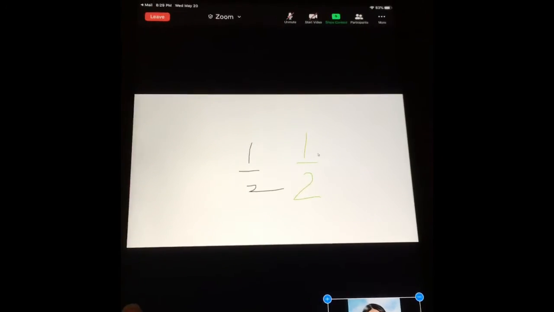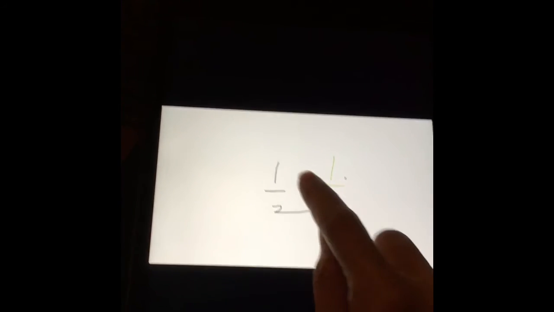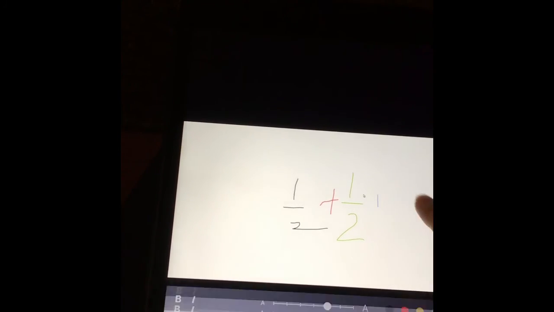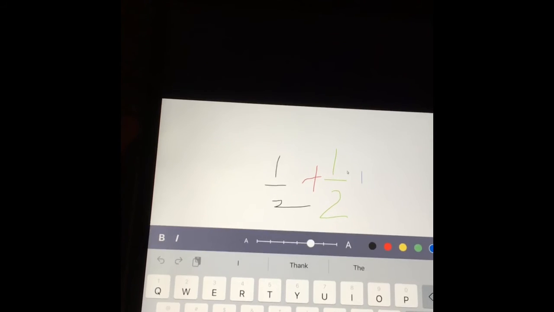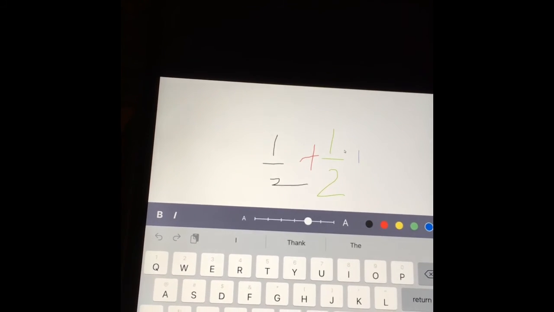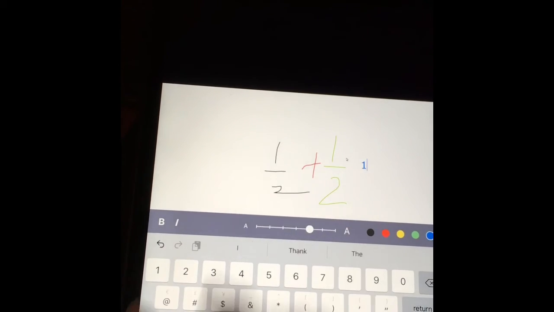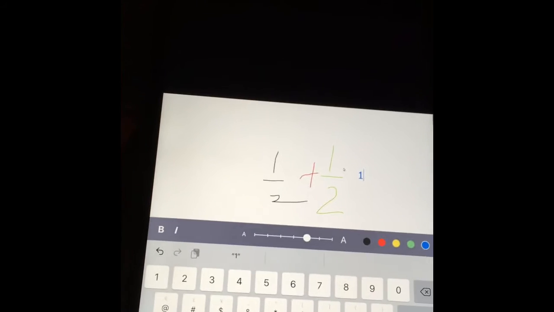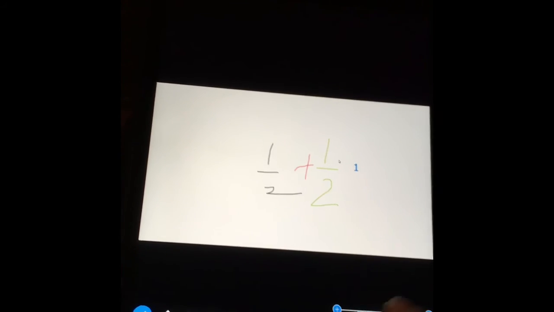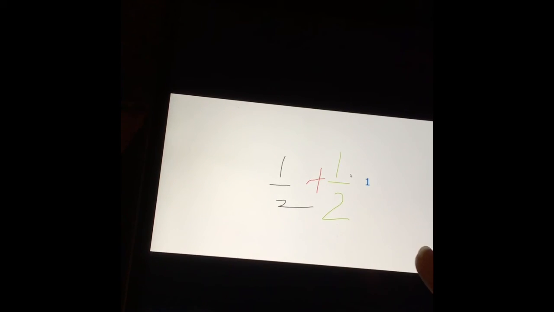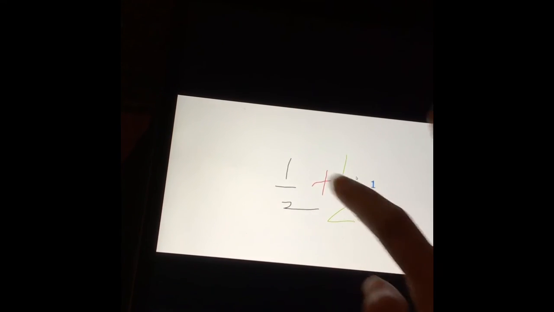On an iPad, you're going to click that bottom left pen to get to your normal functions. You can change the color and use text as you normally would. And then here's a little bit of a clearer picture of all your different options.